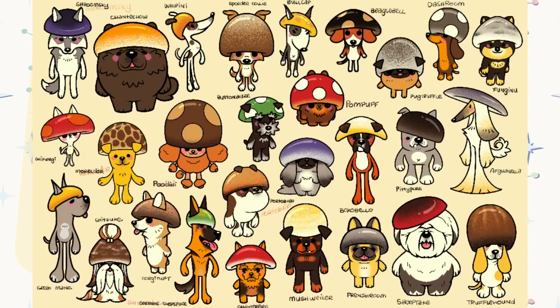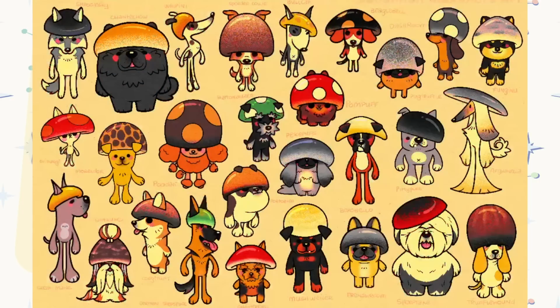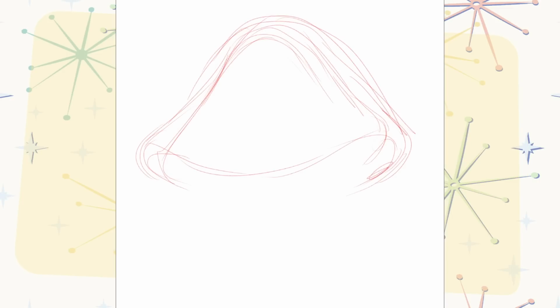And then once all of their names are done, we add in all of the textures and fun little vintage treatments. And then we move on to the vinyl sticker.